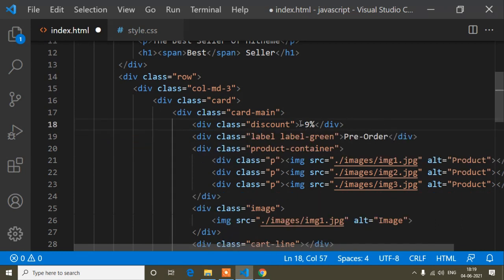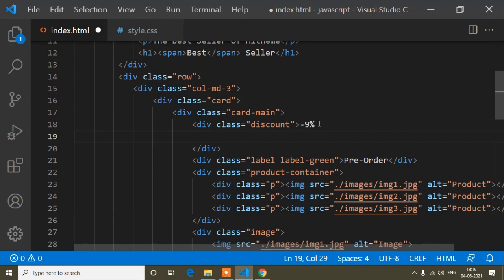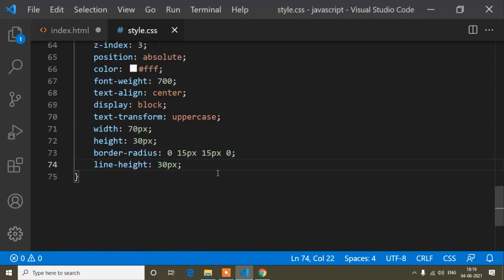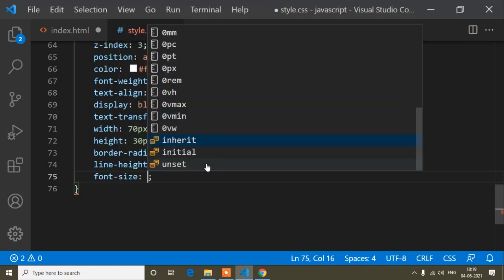Suppose now there is one line, 9%, but it would be two lines, 9% and something below this 9%. Between the 9% and this line it would add the space, that is line height. So now line height is 30 pixel, and the font style will be italic.